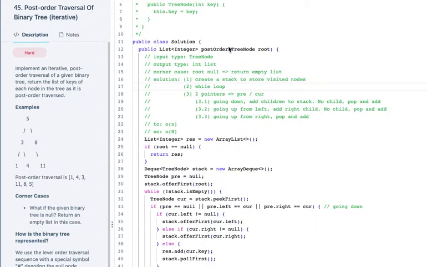So now looking into the function signature, the function name is post-order, and the input data is a tree node for the root, and the output data is an integer list. And a possible corner case is when the root is null, then we can just return the empty list.